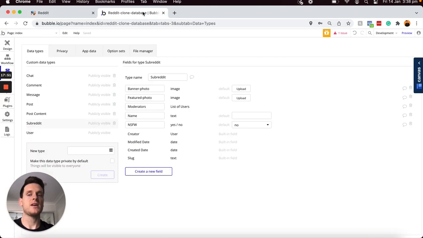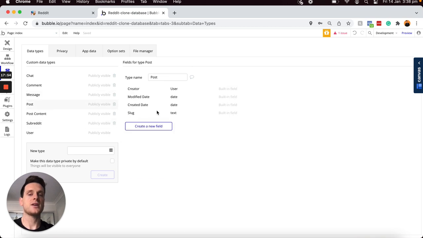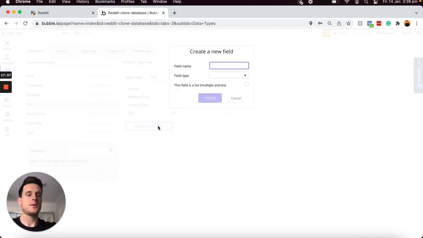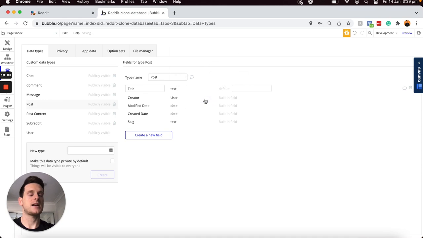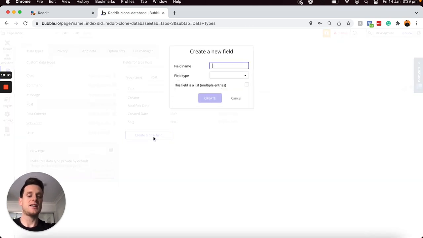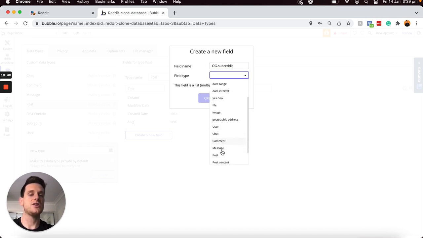So if I jump over into my Bubble editor, I'll open up our post data type here. And the very first field I'm going to need to add is the title of the post, which is just a standard text field. It's nice and easy. And then I would also like to identify the subreddit that this post has been published within. So that's what community it belongs to. And so I'm going to need to link this back to an original subreddit, which when we build out the workflows for that later on, I'll show you how that's possible. But for now, I'm just going to create a field called original subreddit. For short, I'm just going to call it OG subreddit. And this is going to link back to an individual subreddit.